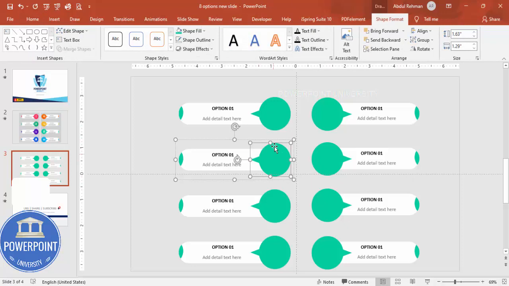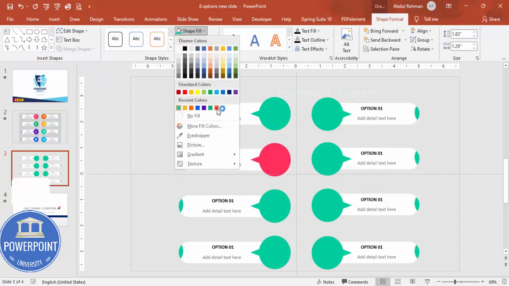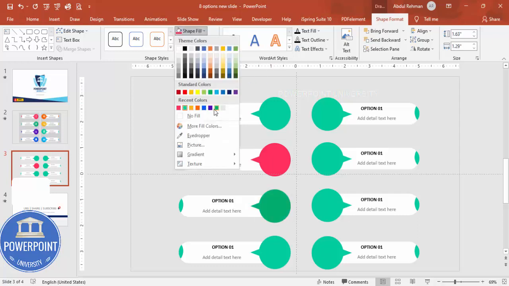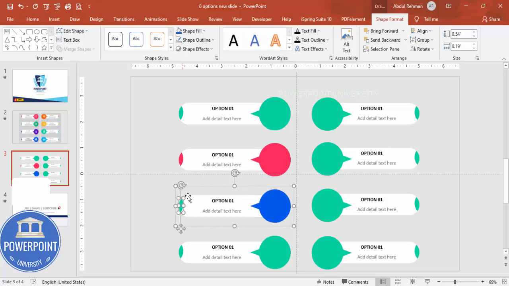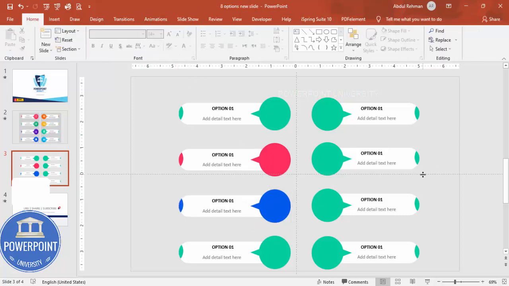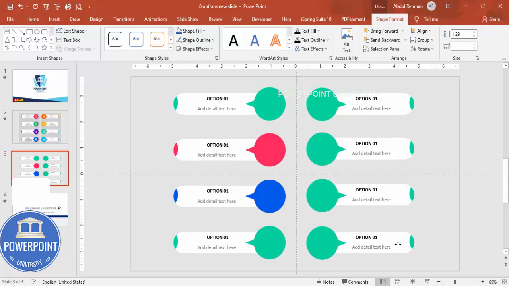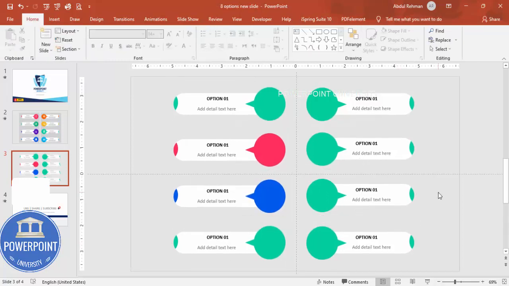So I'm going to select this one. I can give any color of my choice, you can see here, and for this also I'm going to give the same color. So like this, for this one I can give maybe a blue, and this also blue. So like this you can change the color as per the requirement, and if it is not aligned properly, you can select all the objects and move it to the top also. And once this is done, what you can do is the animation.